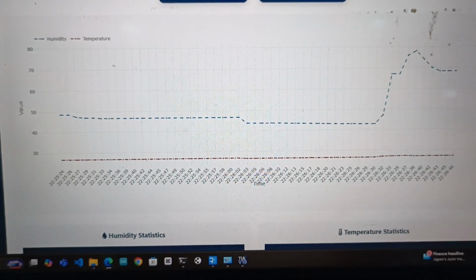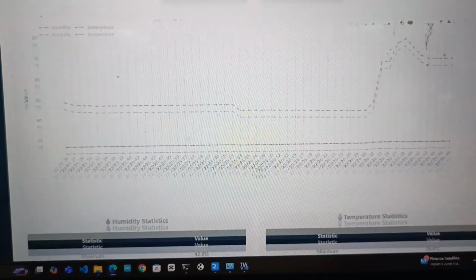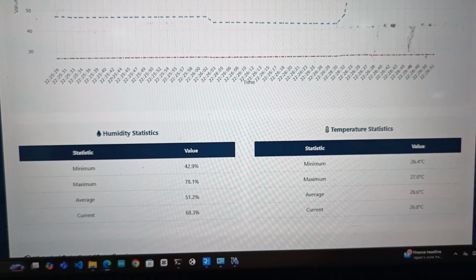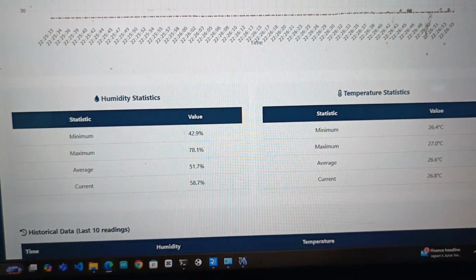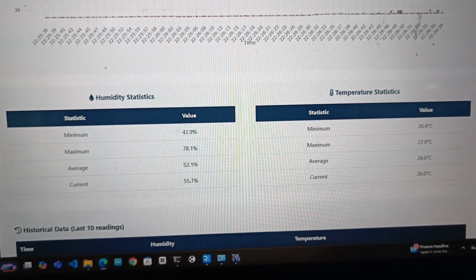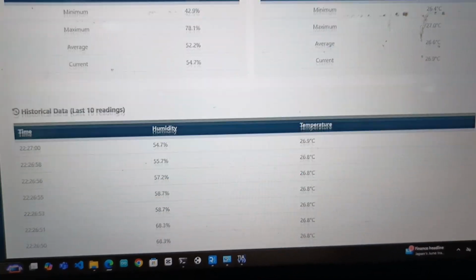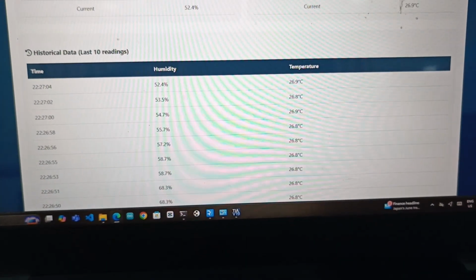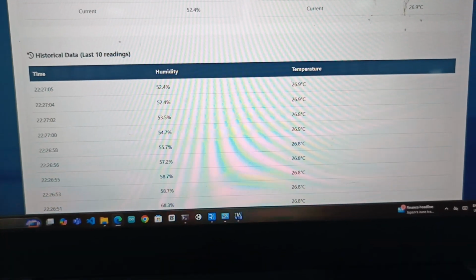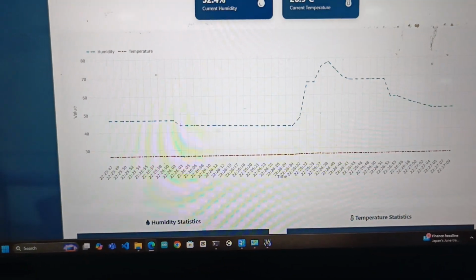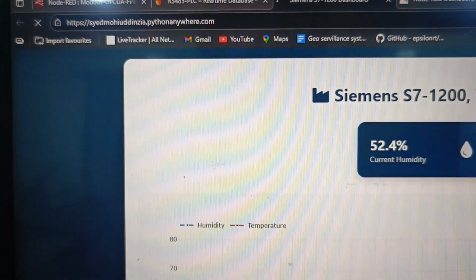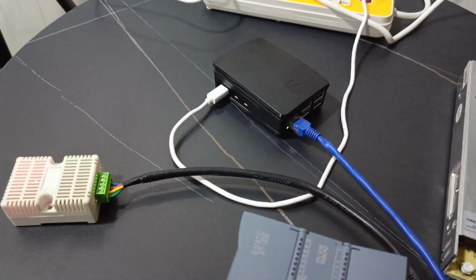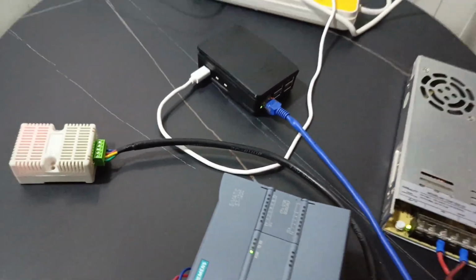Okay, and there are the statistics for the maximum, minimum, average and current humidity and temperature, and these are the last 10 readings. I hope you like this project, and you can open this link if my system is running and my Raspberry Pi is running. You can see the data live.